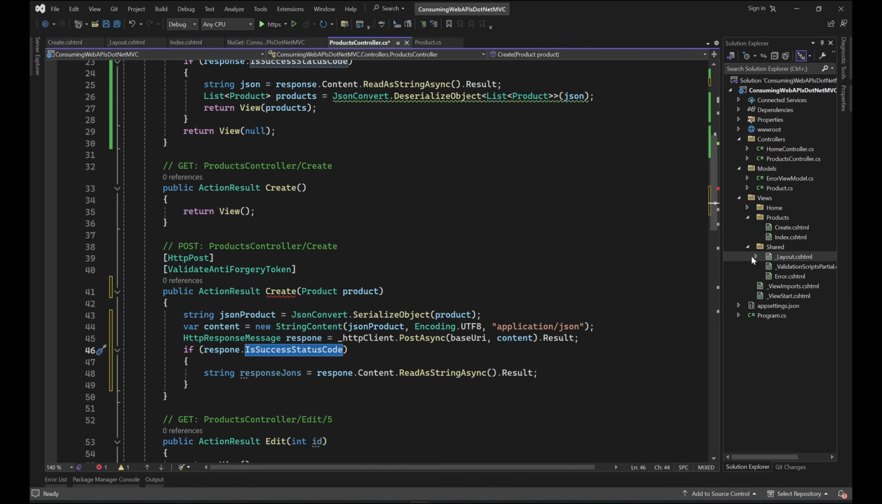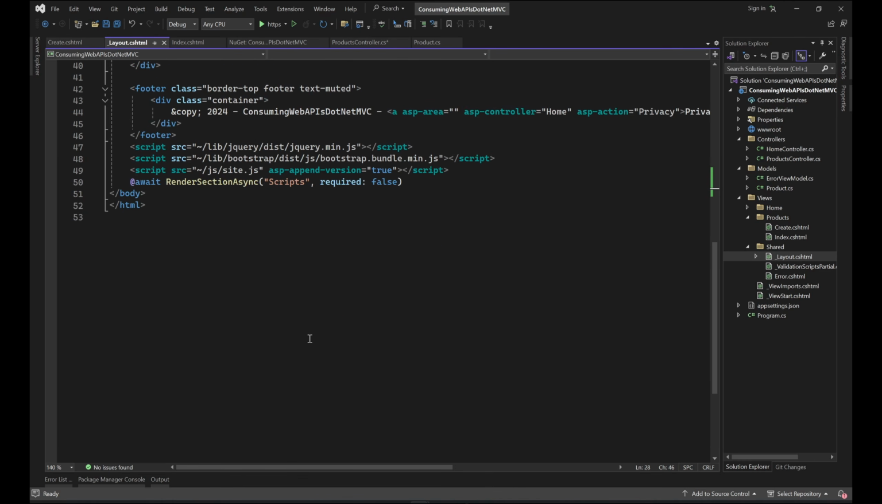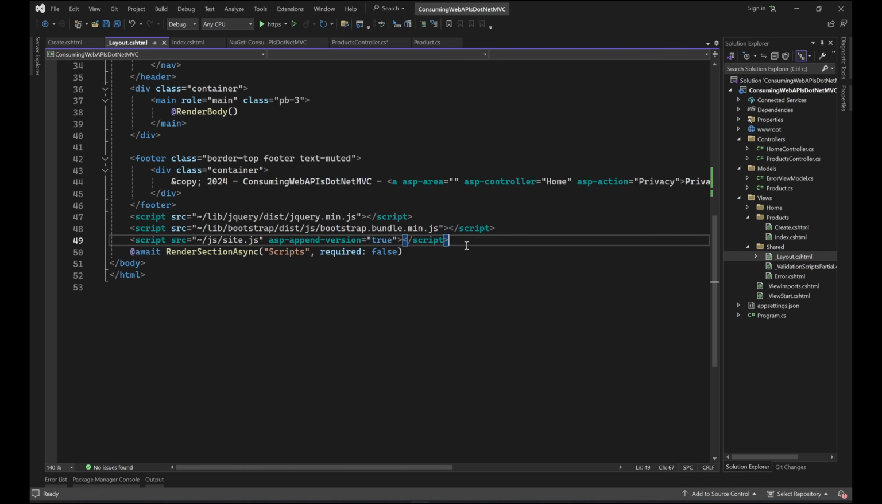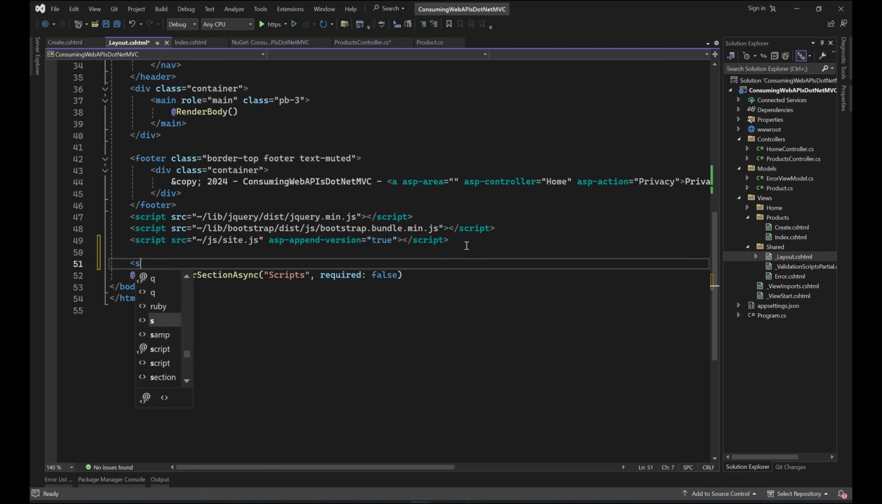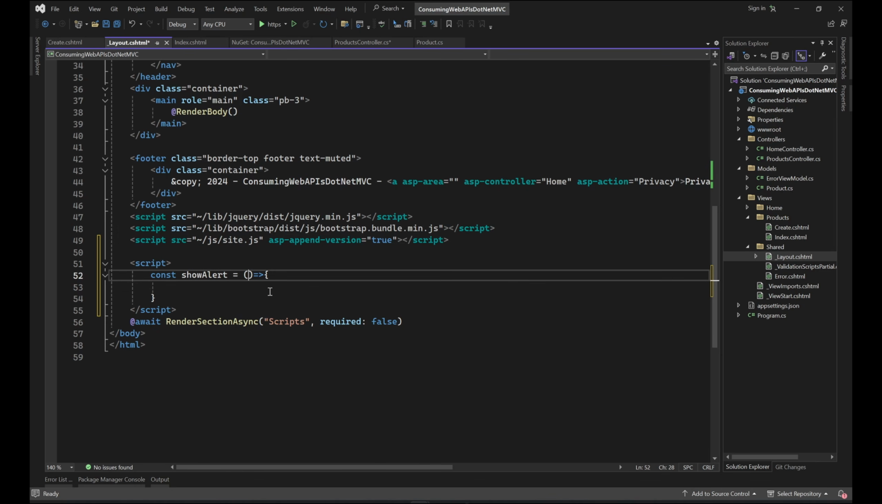and after that open up the layout. Within the layout, I'm going to add another script tag, and within the script tag, going to create a function, and this function will require two attributes, the message and the message type.